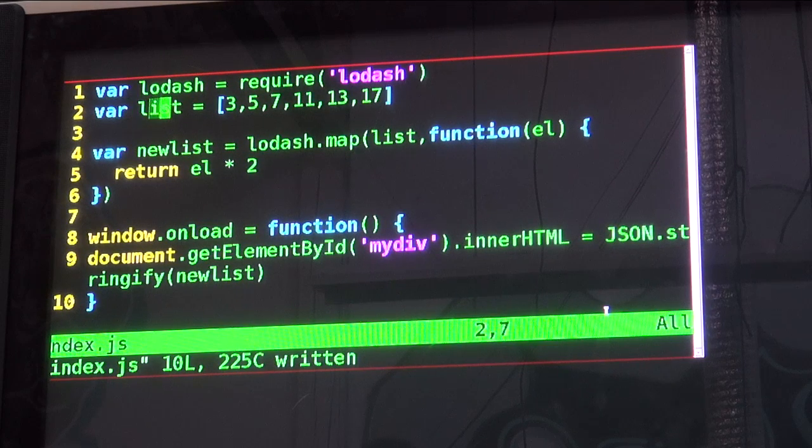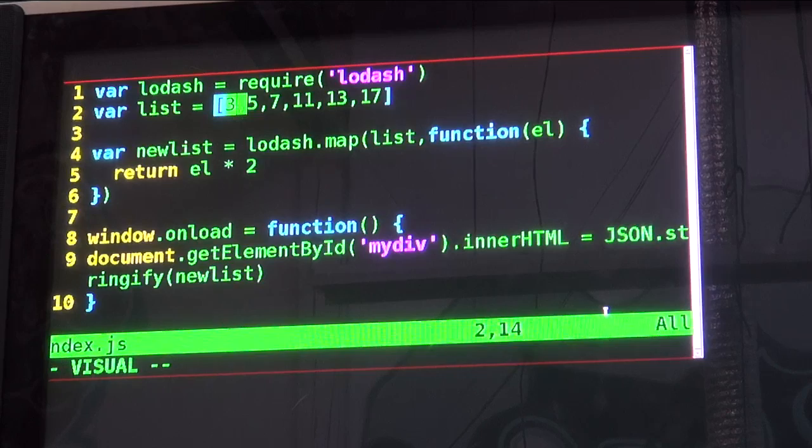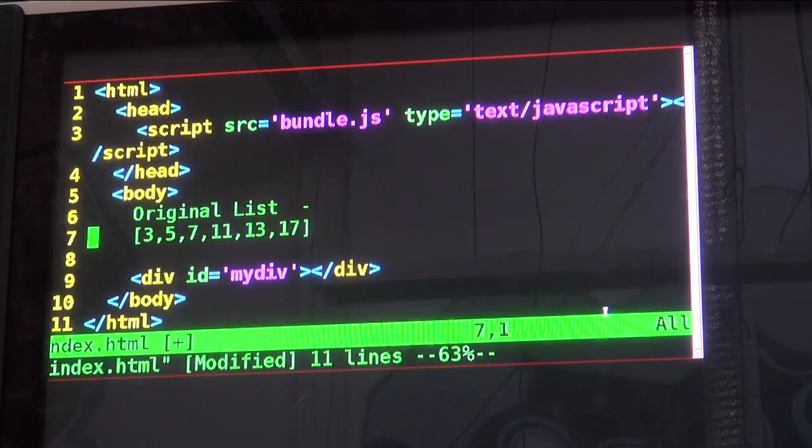Okay, so the question was, what does JSON.stringify do? JSON.stringify will take an object in JavaScript and return a string representation of that object. This array, for instance, is an object, and we can get back the text version of that object, suitable for putting into innerHTML. All right, so now we have that.